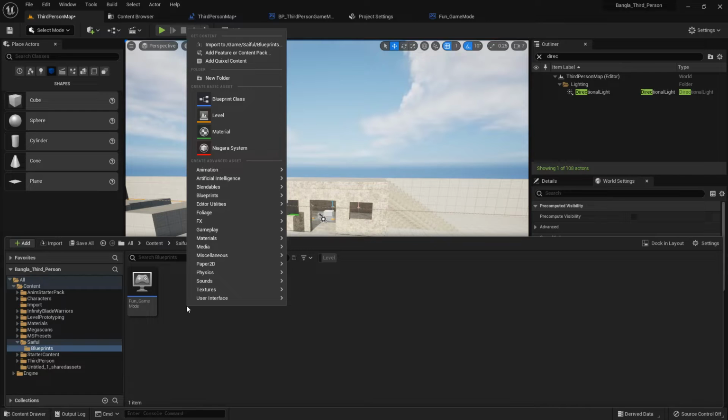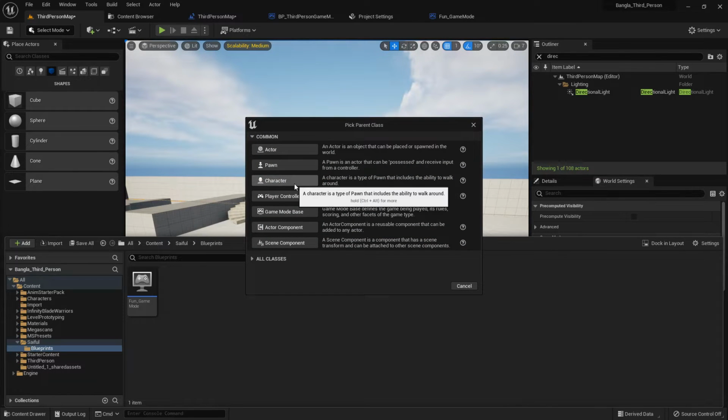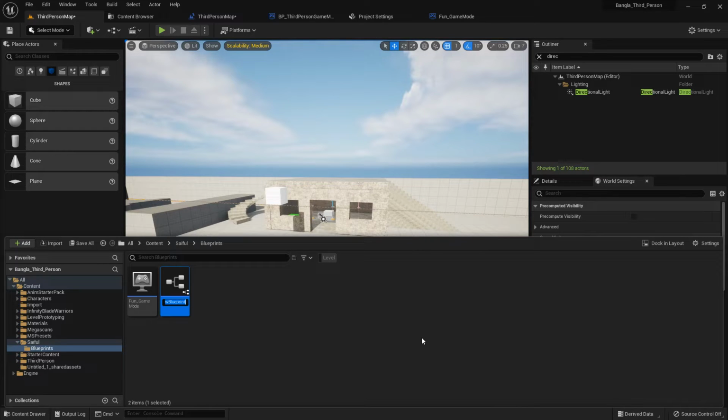How can we use it? So right button, Blueprint Class, Character. Character is a type of pawn that includes the ability to walk around. If you press here, you can open the documentation and there they explain the details about the character. You can see it, but I will not go there.